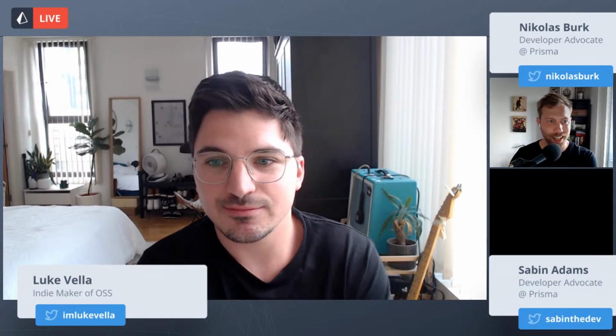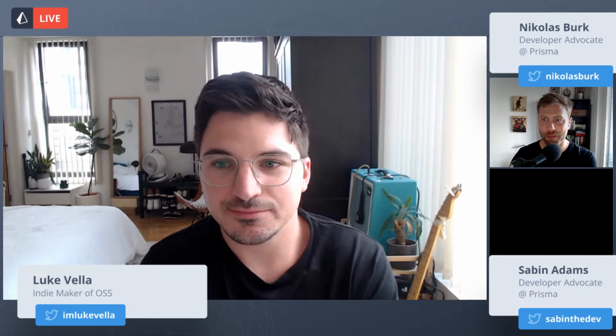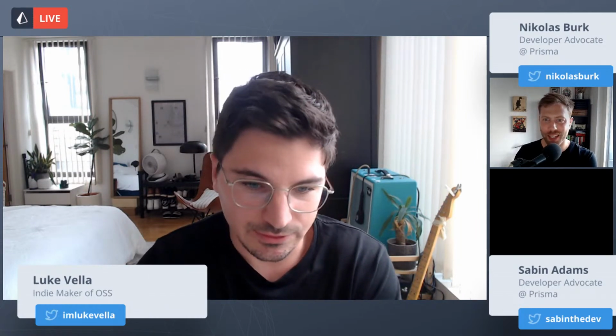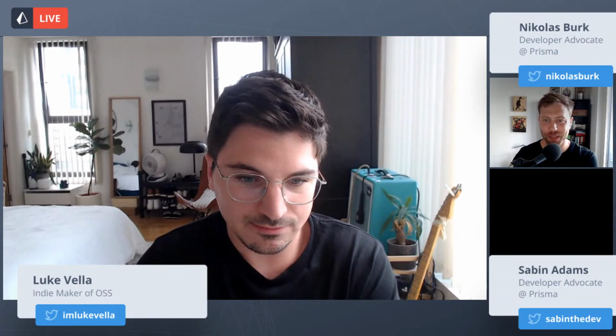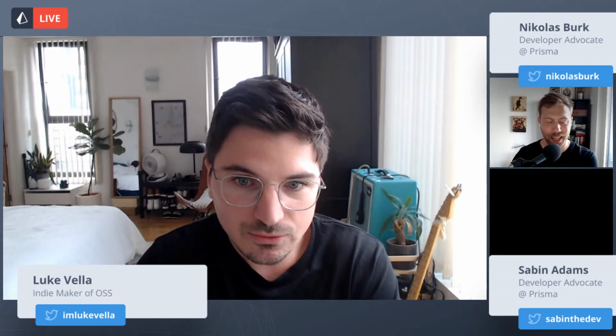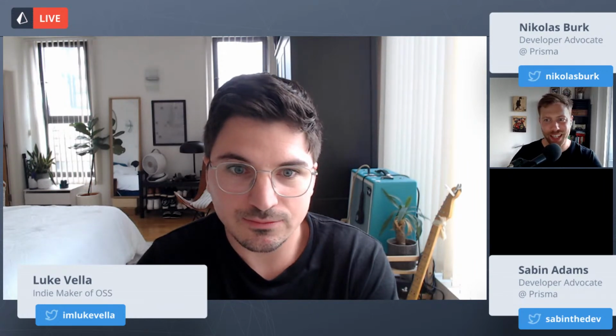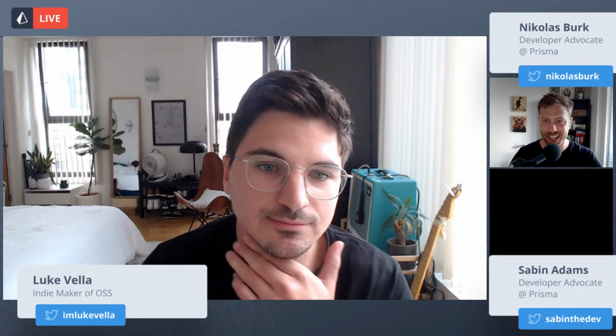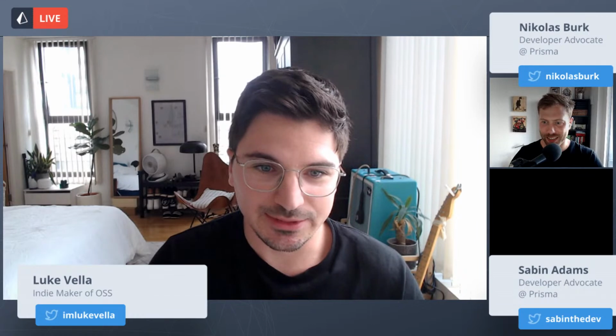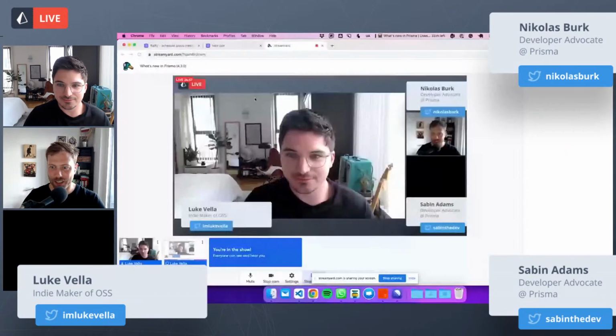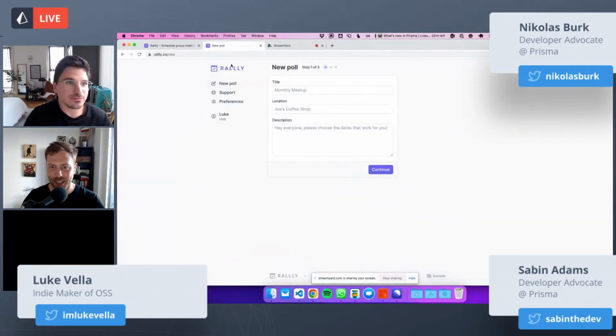Nice. Would you be open to sharing your screen and showing the app for a little bit, so that people can get an impression of what the UI looks like and the main workflows? Sure, yeah. All right. Let me know when you can see my screen. I have your screen here.